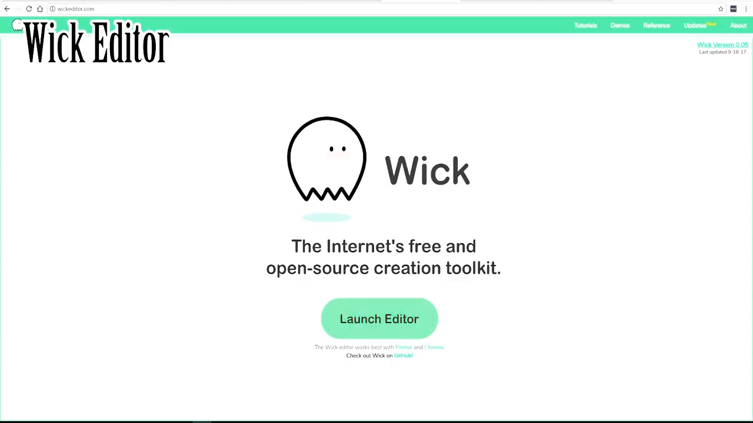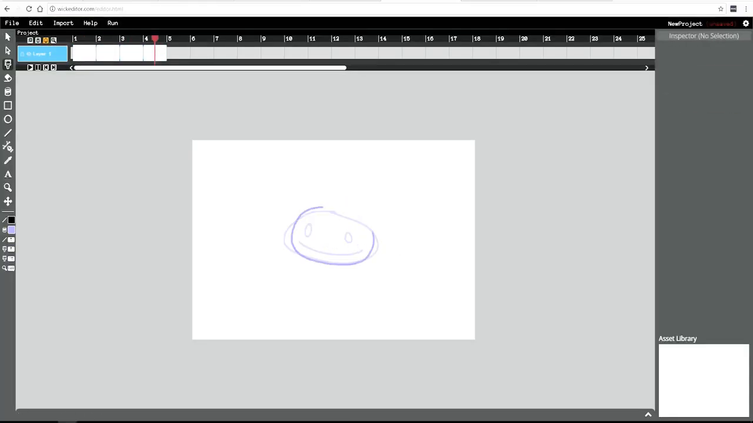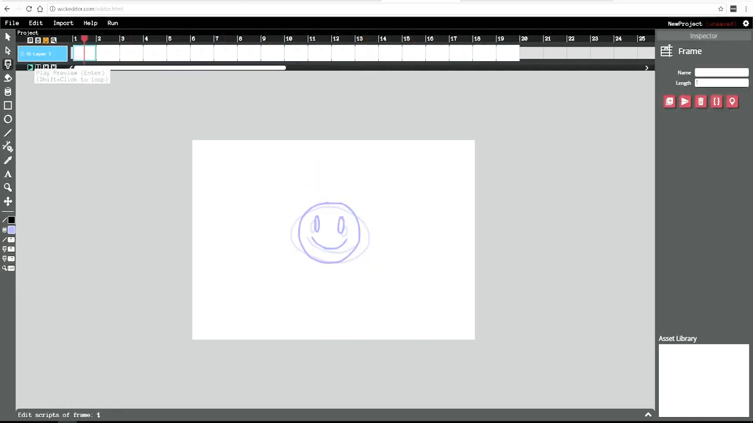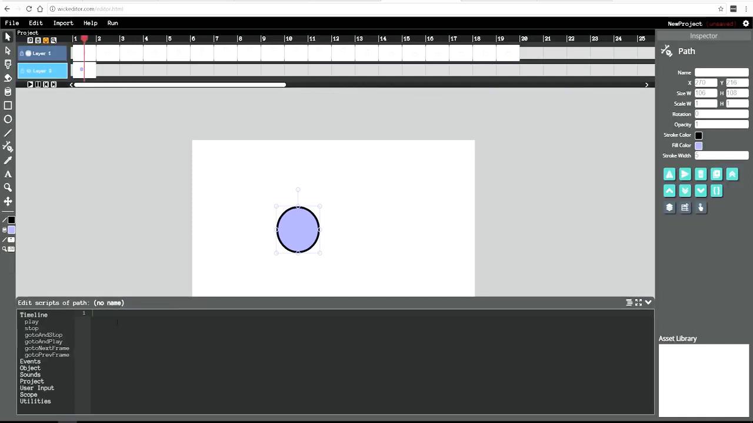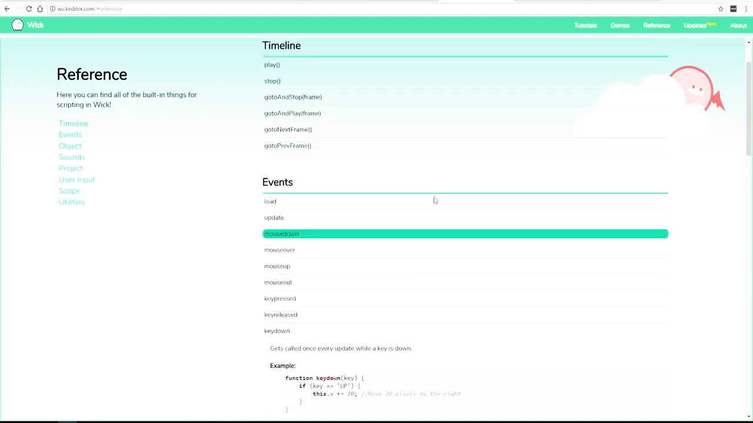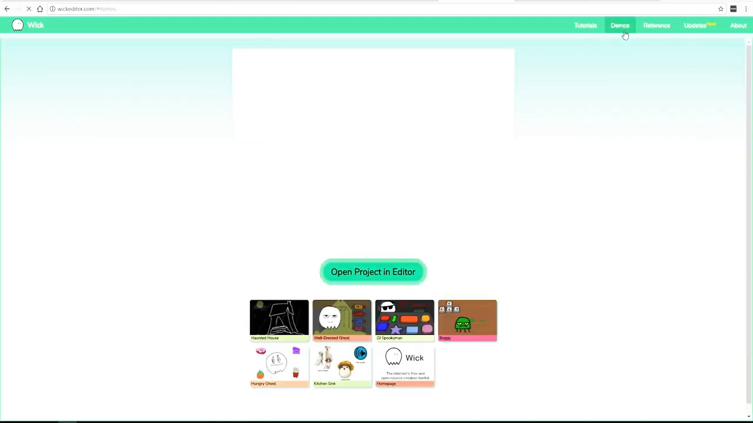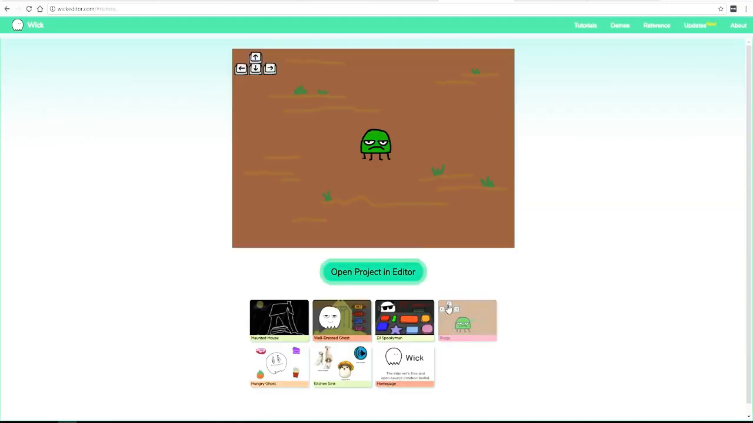Next we have Wik Editor. Wik Editor is actually an online animation program that has all the basic features of an animation program, as well as the ability to add code into your animations and make them interactive. They have a code reference page, as well as some example projects, so this would be a good alternative if you're interested in making some simple Flash-style games.